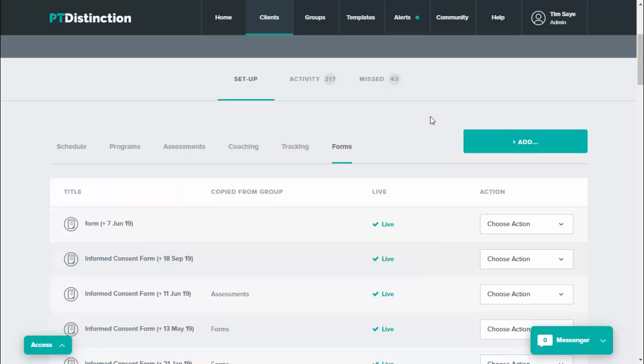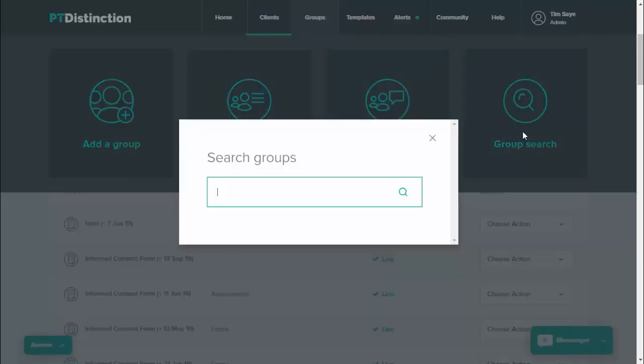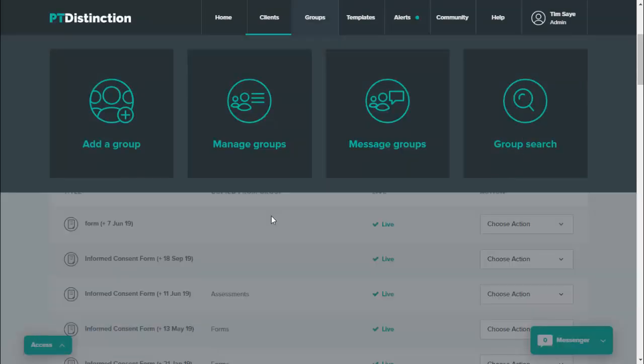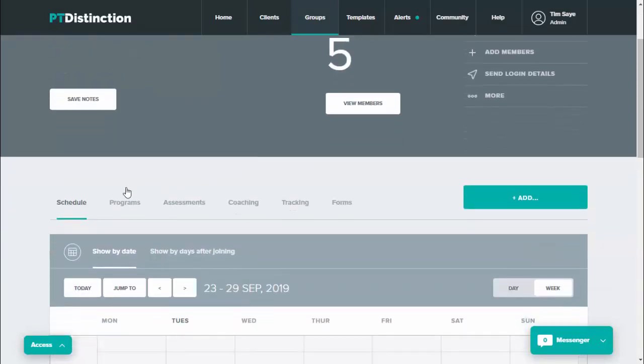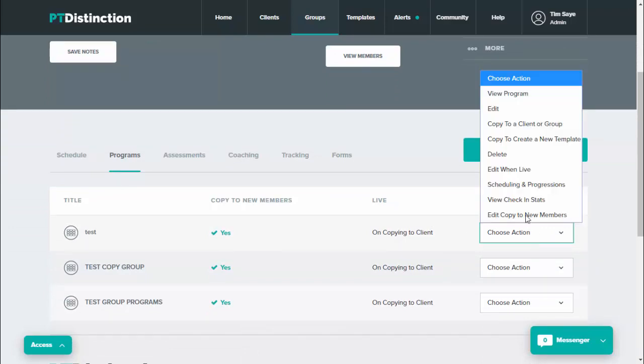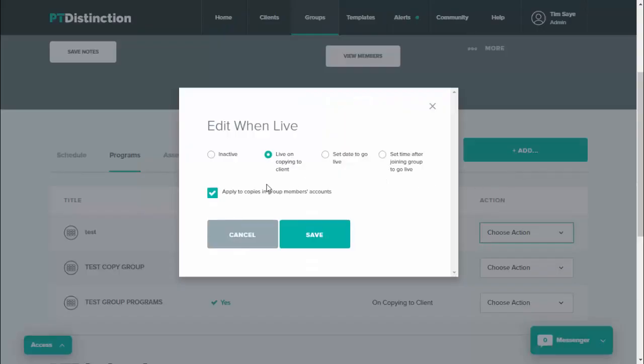When setting it up inside a group, it's very, very similar, except you get the date option and a days after joining option. So I'll quickly go into a group and show you that. Inside the group dashboard, again, I can find my item if I've already put it into the group and click edit when live. And here you just get the extra option of set time after joining the group to go live. That simply means if a person joins the group on day naught, 10 days later, for example, they will have it live rather than doing it on a set date.